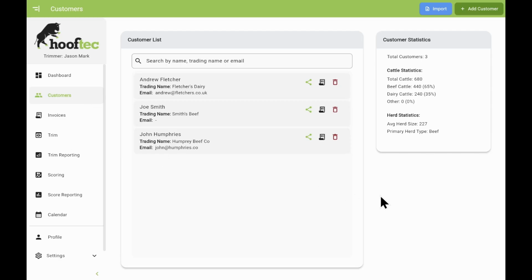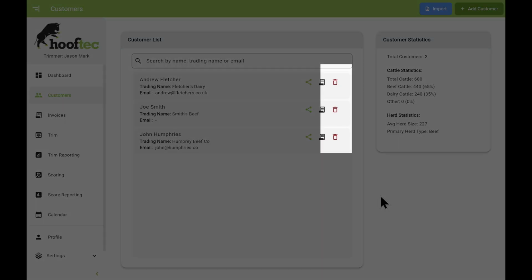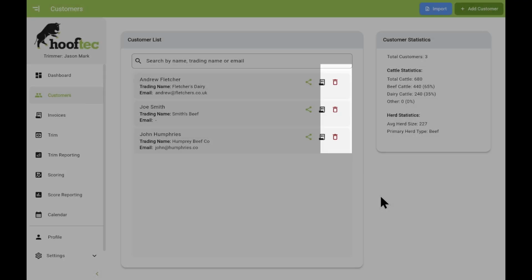If you want to remove any customers, now is the time. Customers cannot be deleted if they have an invoice raised against them. Delete a customer using the delete icon on the customer list screen.